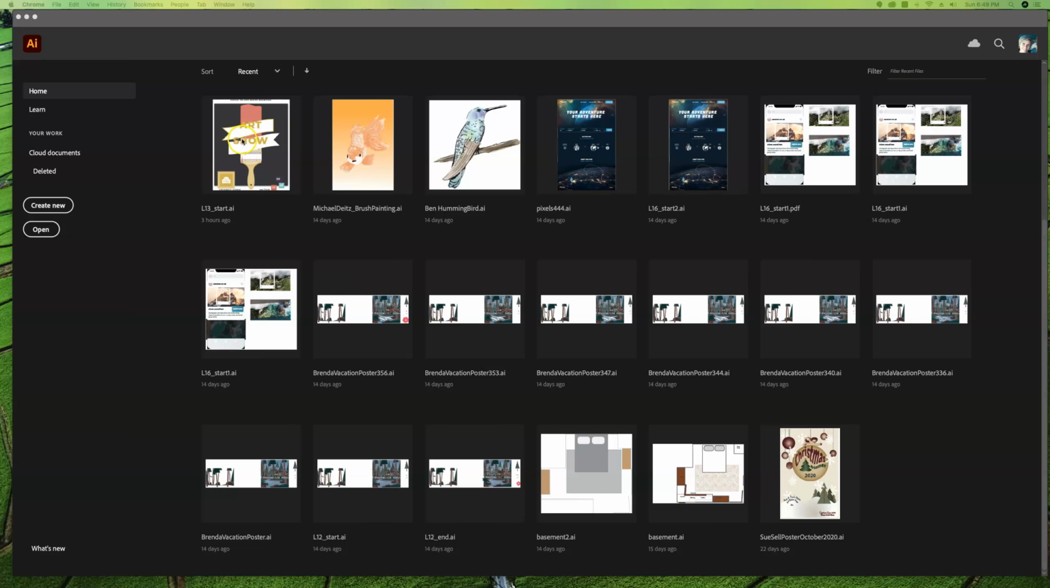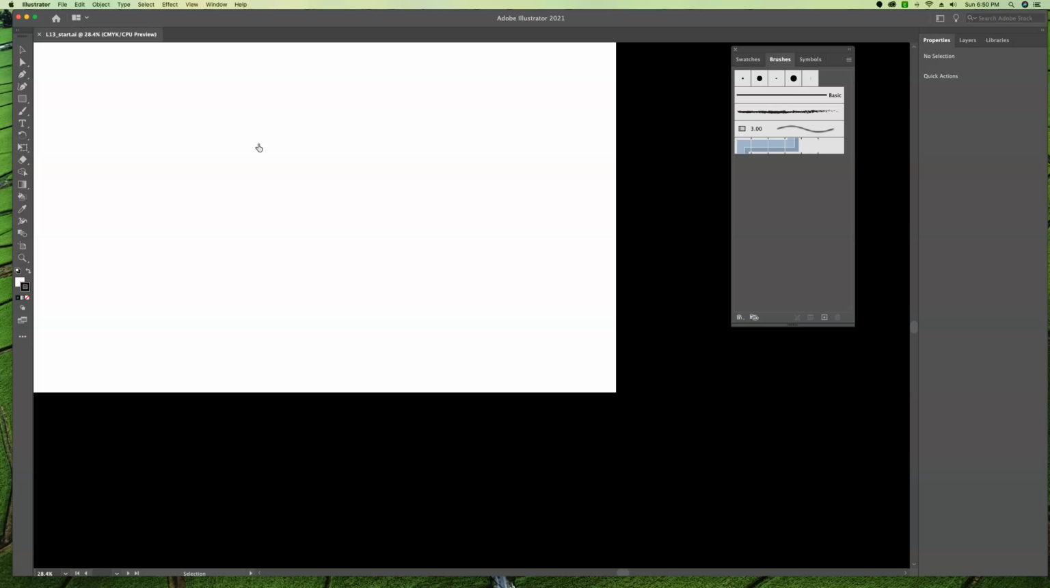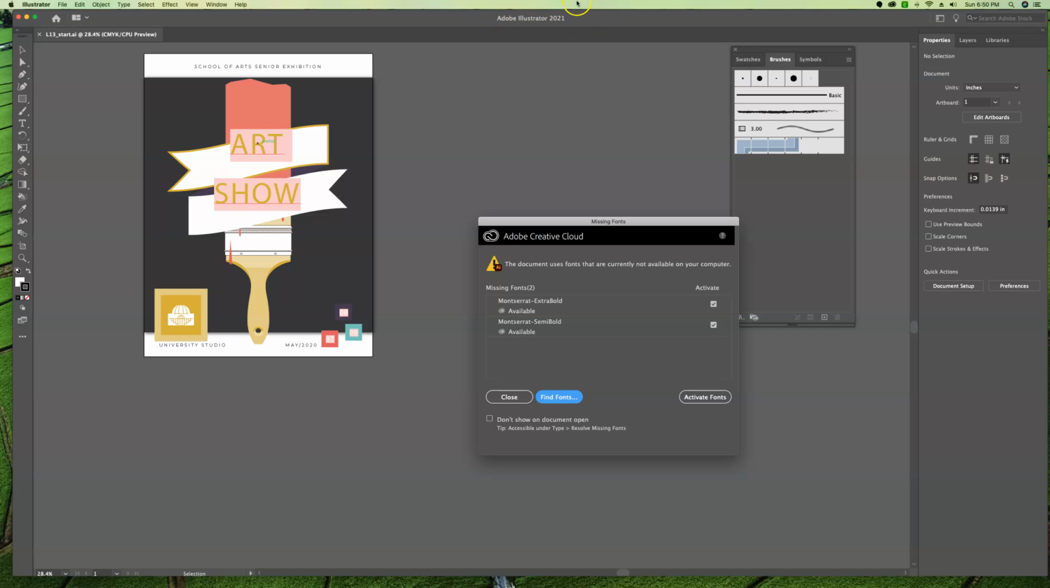So I'm going to have you open the L13 start file. Looks like this. And by the way, I have updated to Adobe Illustrator 2021. You can see right up here. So I hope you have done the same. If not, I don't know that anything's going to not work or be different. I guess we'll find out as I work through this, but I am using the current version.